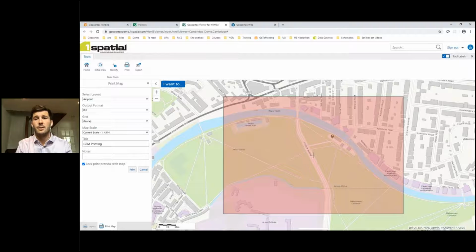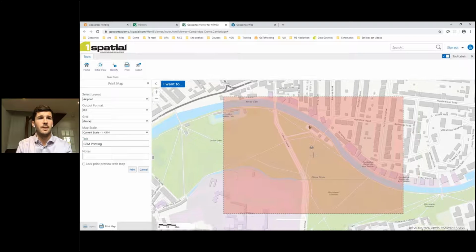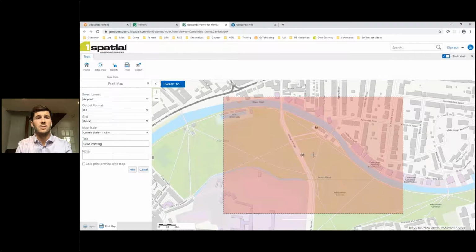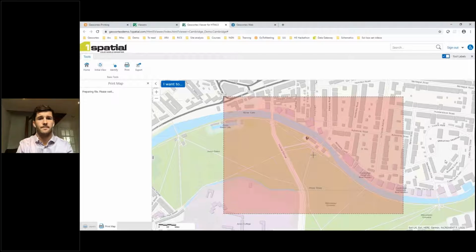I could then also add any notes if I want to, or I can also choose to not lock the print preview with map. This allows me to click and drag so I can change the area that will actually be printed on my map extent. And very helpfully, because I can see the red box, I know how it's going to appear when I actually run my print. So now that I'm happy with that area, I can choose print.